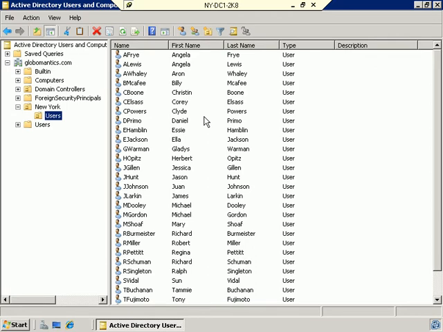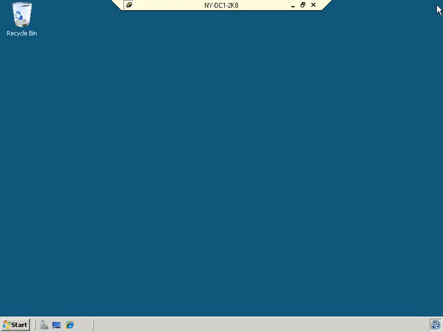You don't necessarily have to have as many users as I do. You could probably even get away with just one and see how this all works. But I wanted to go ahead and have something in place as a representation of the 500 users that we have in the New York office. So let's go ahead and close out of Active Directory Users and Computers.